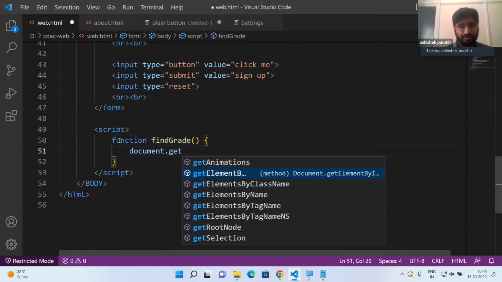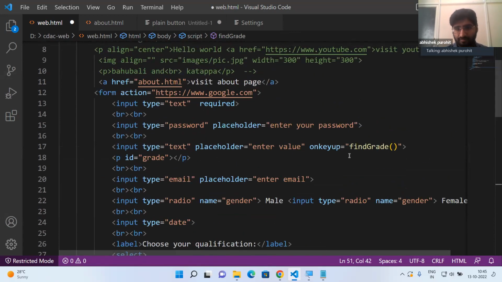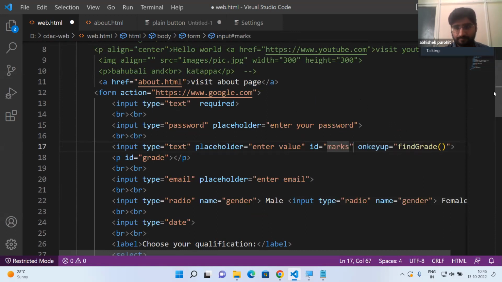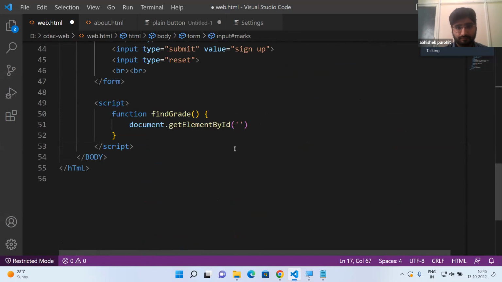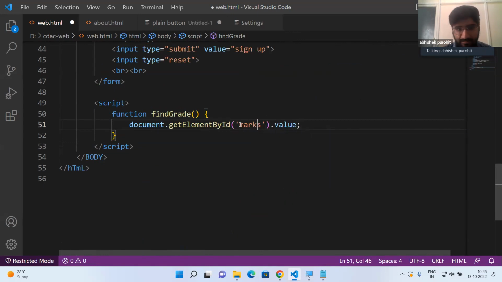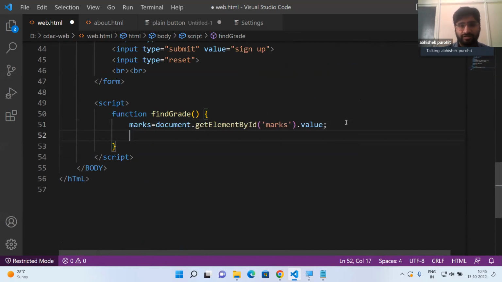document.getElementById. You can pass the ID of the field you want to take the value from. Like I'm giving its ID as marks. Let's say I'm taking the marks value input in JavaScript and assigning it into a variable, marks. And we also need to convert the string into an integer.